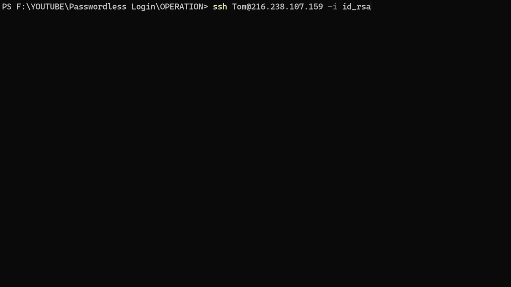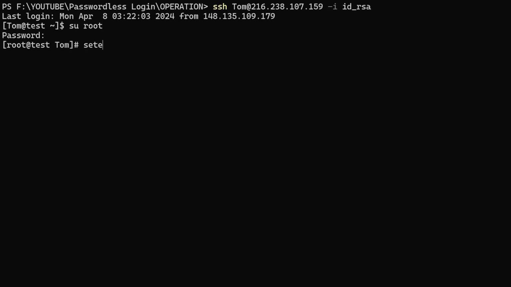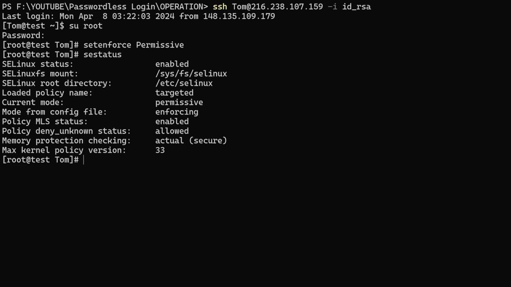Let's try to connect to the remote server. Okay, we are done. Paste in the password. Disable SELinux, and if your firewall is working, stop it and set it up later. Please note that this is a temporary solution to disable SELinux without rebooting the server.